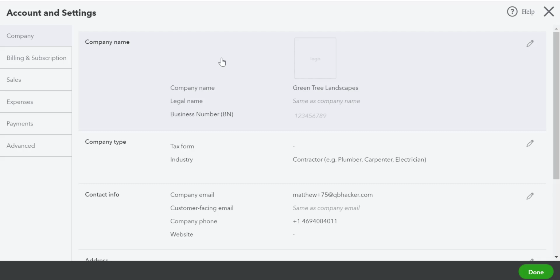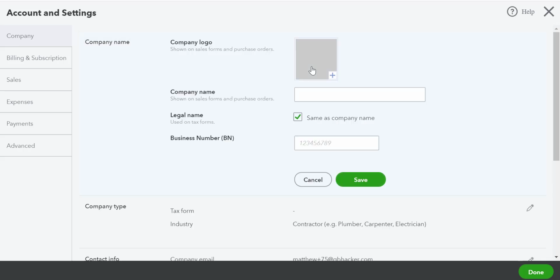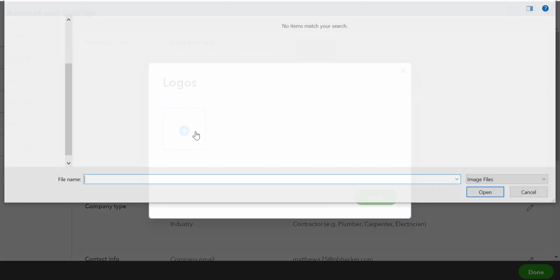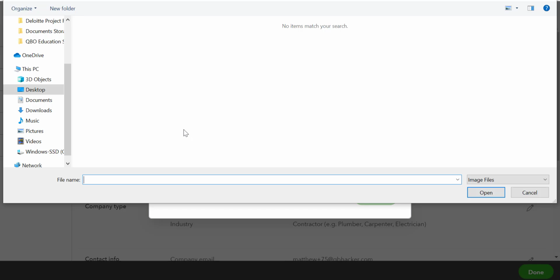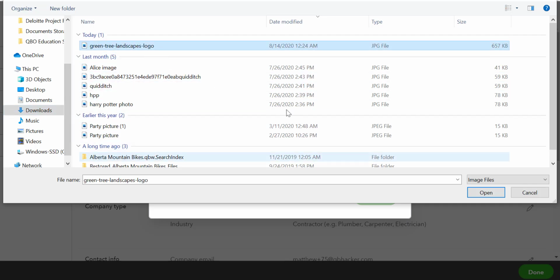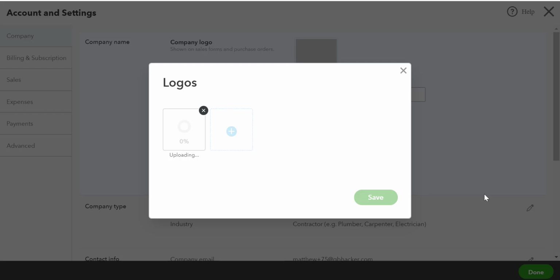First, let's review the Company Name section. Click the logo icon to add your logo. Click it, and then click the plus sign. Navigate to the location on your computer where your logo is, select it, and then click Open. QuickBooks now adds the logo to your company. Click Save.